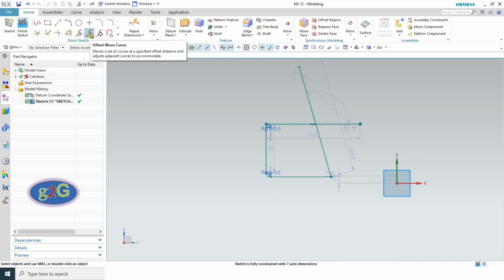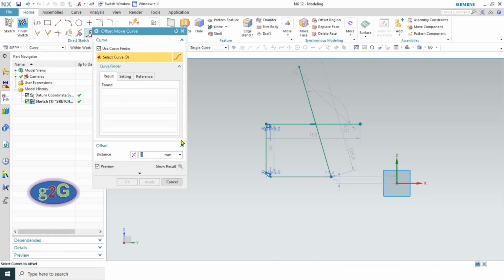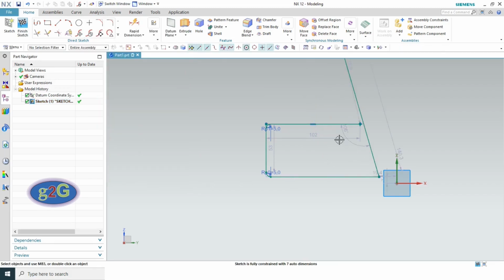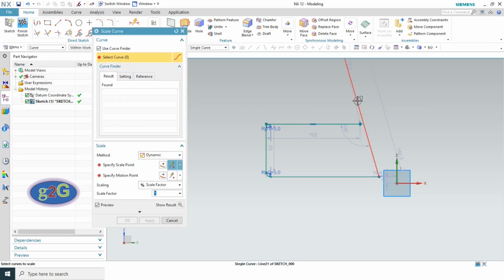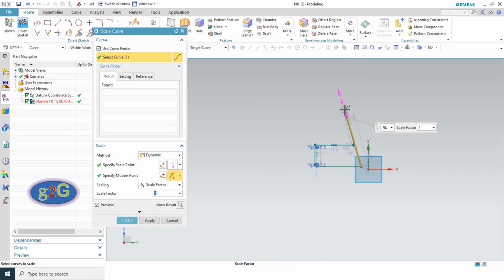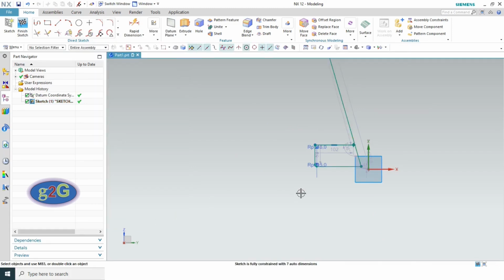Next command we will see offset move curve. In offset move curve you have to select curve and put distance. I'll put 50 mm and OK. So this line will be moved to 50 mm offset distance. Next command is scale curve. Here you have to select curve and you have to put scale factor. Now suppose I put 3. This line is scaled 3 times to its original size.